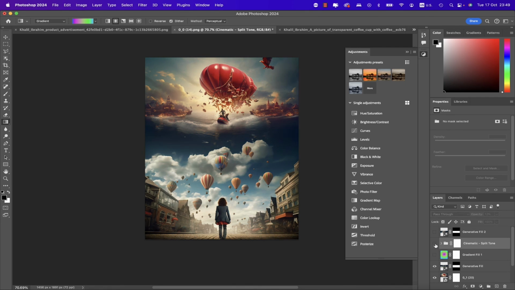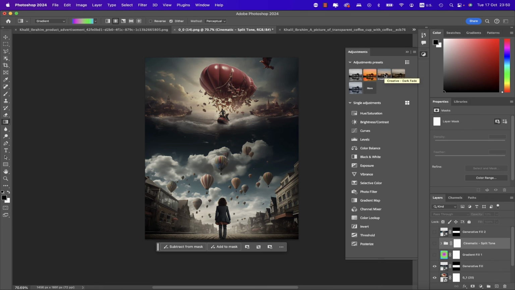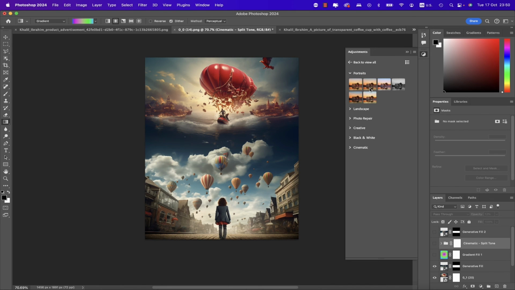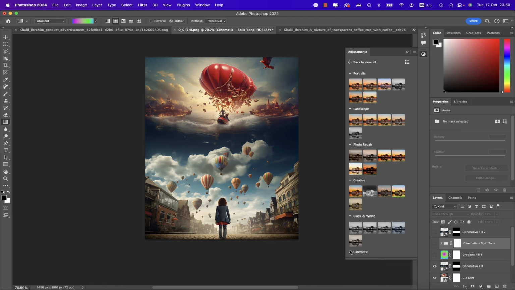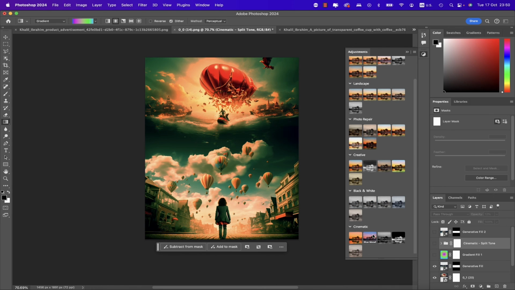Or let's disable that one. We can hover over creative. You do have different options: photo repair, cinematic, split tone. We do have a More tab as well, where you can see, for instance, portraits have different filters, if you will call them filters, just like Instagram and TikTok. Landscape, they do have their own filters or adjustments. Photo repair, creative, and cinematic. We have tried that one from cinematic. We do have different filters as well. I think this might be replacing a lot of color lookup tables.